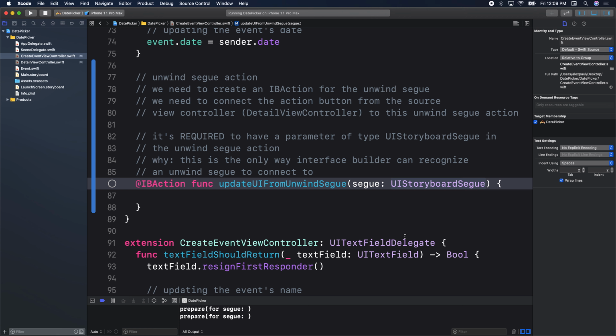Any questions so far? A lot of notes, right? Again, this is the first view controller. This is where we come into in the Unwind Segue. So we're unwinding from 2 to 1. 2 back to 1.